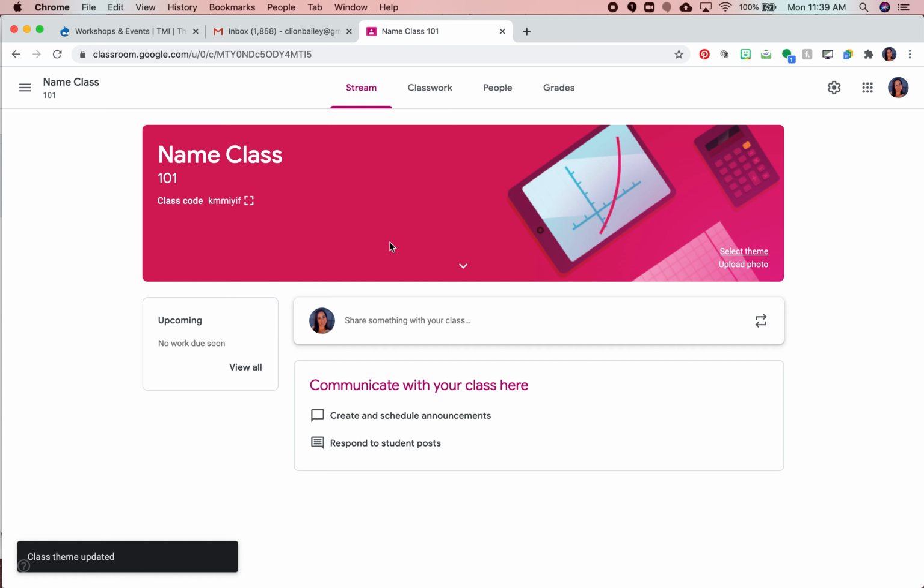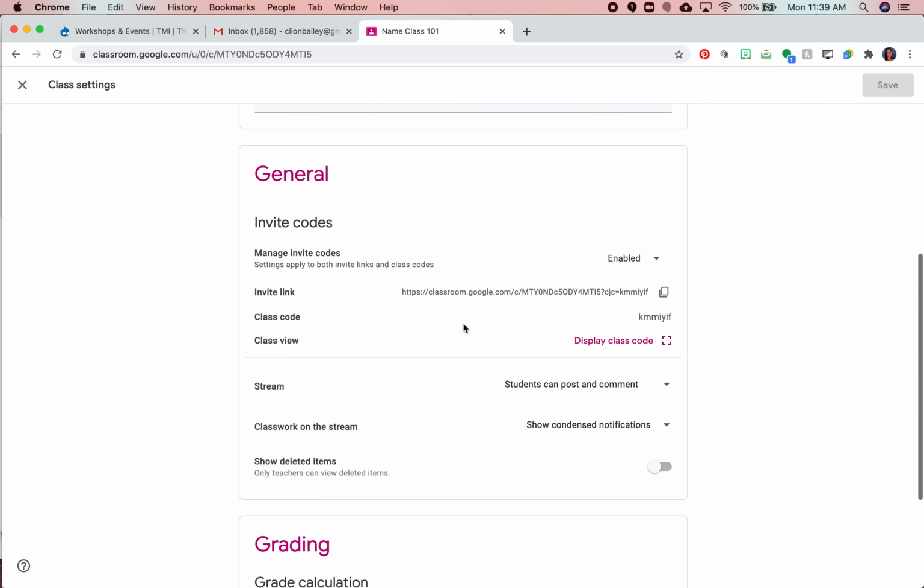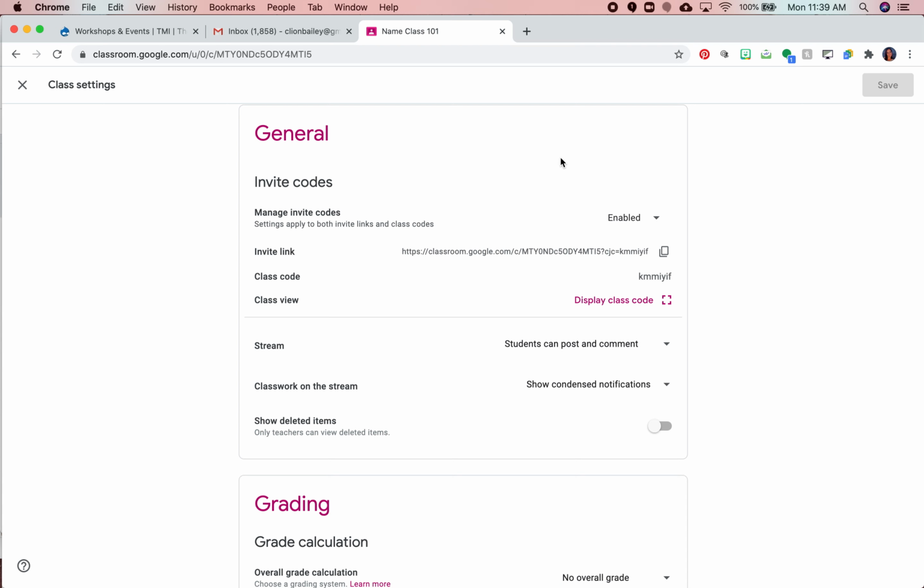Next, let's look at the settings that are associated with Google Classroom. By clicking on the gear icon in the upper right-hand corner, you'll open your class settings. You'll notice the information that you filled in originally when you generated the classroom is there under Class Details. As you scroll down, there is the next section called General, and that is where you can change the invite codes for your classroom.